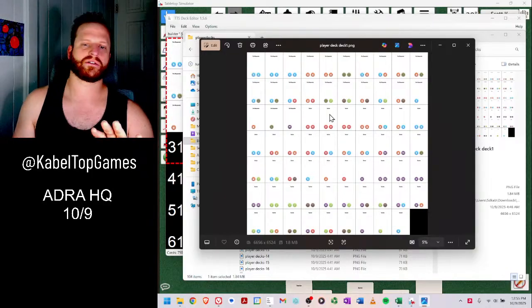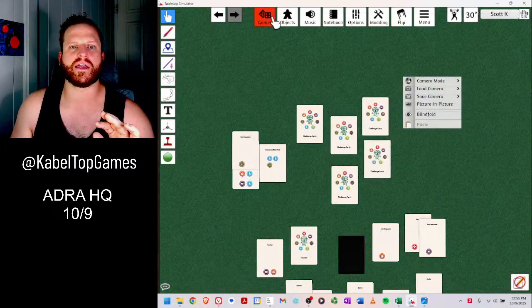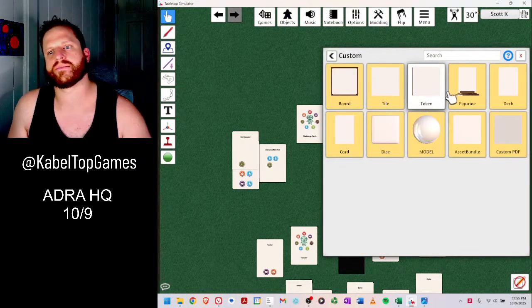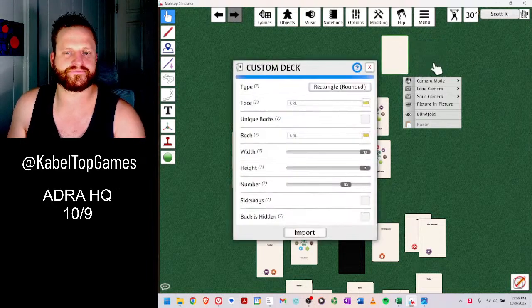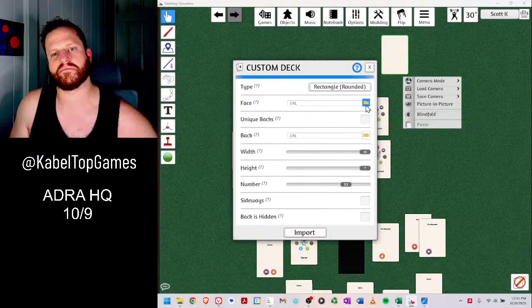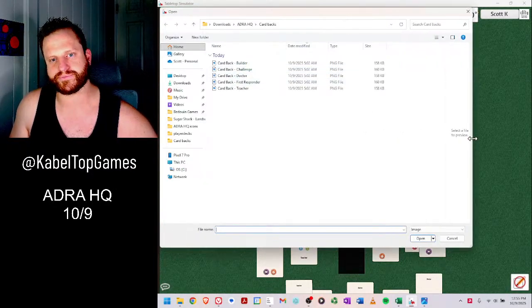The way to do that is by going to Objects, Components, Custom. You can make a custom deck. You just drop that in there, and then you go and find the files you made. So I can choose the face. And here's what the image looks like.